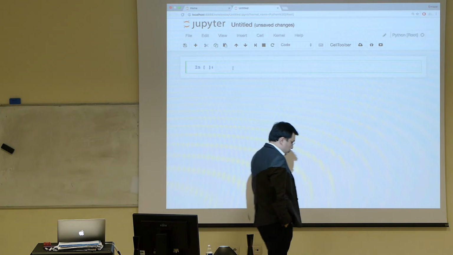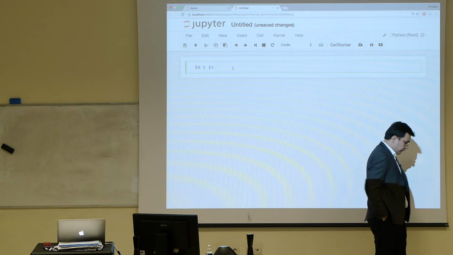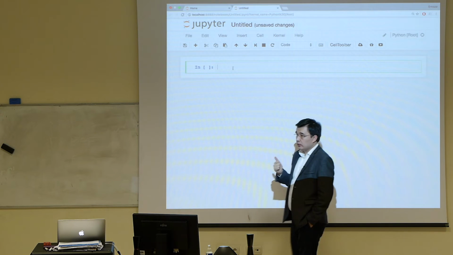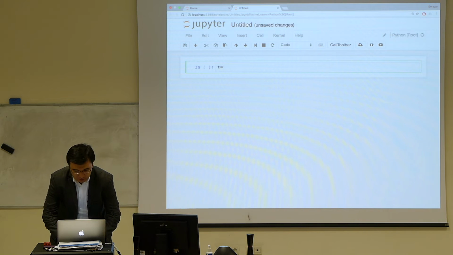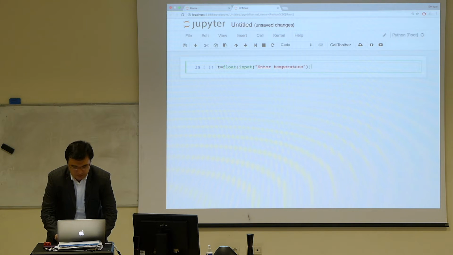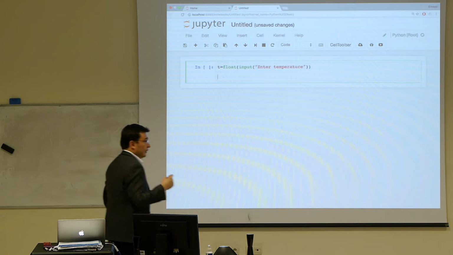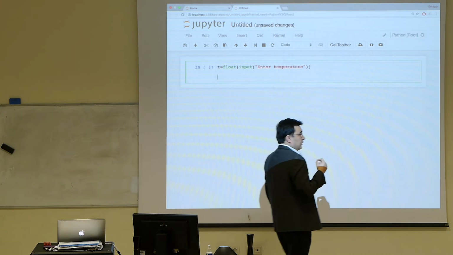So now what we need to do is the following. First, of course, we need to get the value of temperature. We do it in the same way. We say T is float input, enter temperature. And this is where we get the temperature, right? This line will enter the temperature.